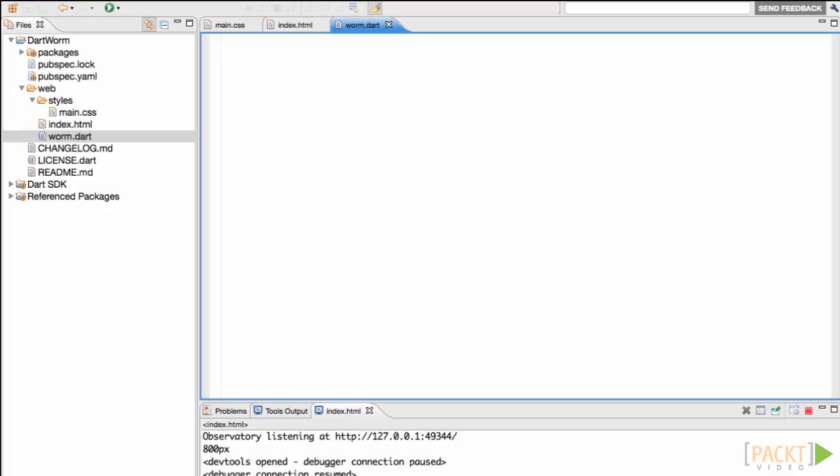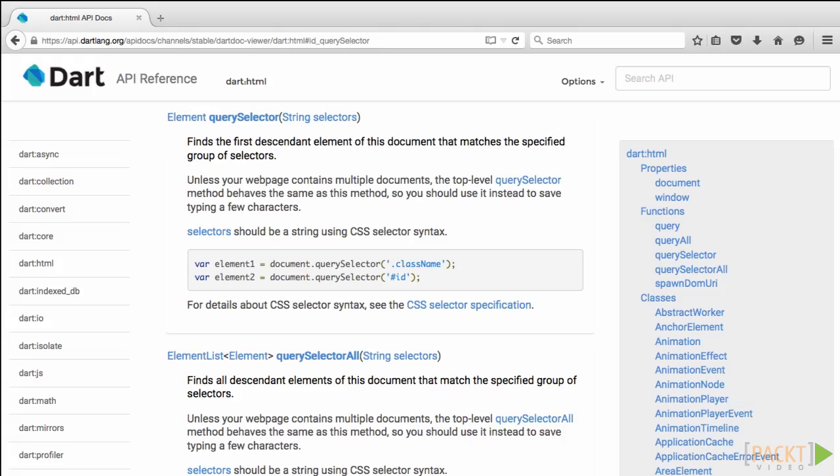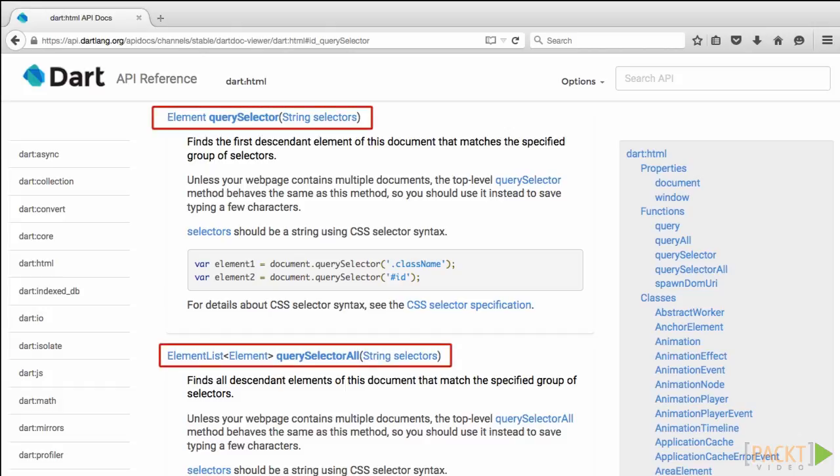To get started, we need some way to access the individual elements laid out in our document. To access our elements, Dart gives us two accessor functions called querySelector and querySelectorAll. Both of these methods take in a CSS selector tag as a string. The querySelector method will return the first element it finds matching the selector, whereas the querySelectorAll method will return all of the matching elements in an element list object.